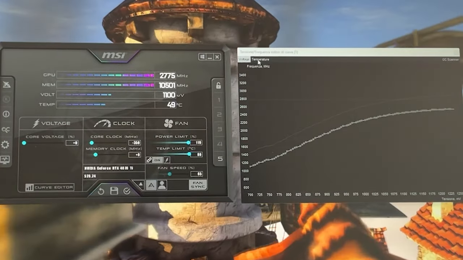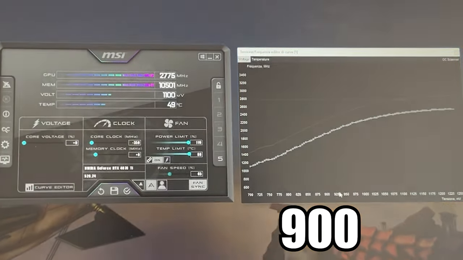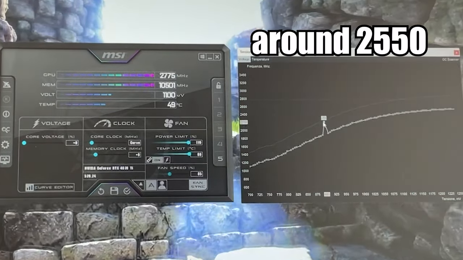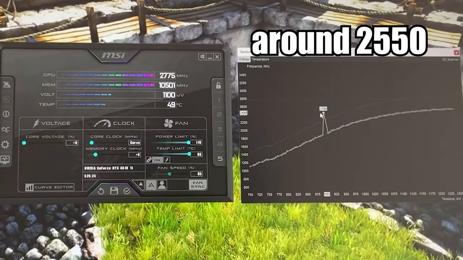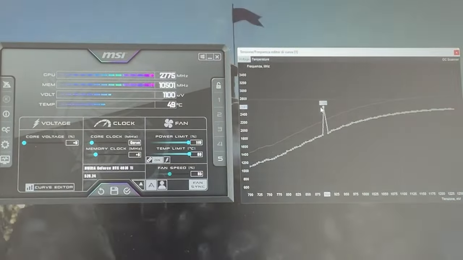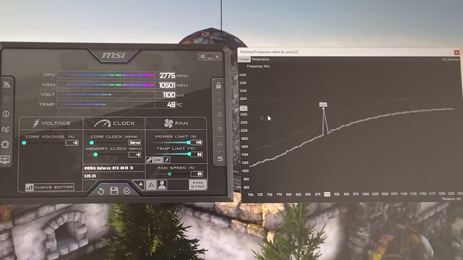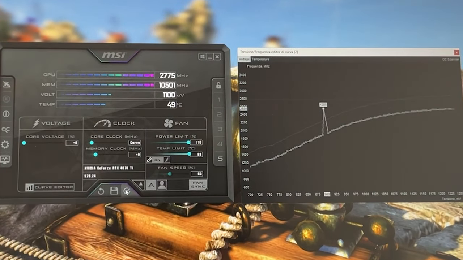Now you wanna go over it and grab the 900 millivolt voltage point right there. And then you wanna bring it up all the way to 2550. Okay, exactly that. It can be 2549, it can be 2551, but around there, okay, 2550 right there. At this point, you wanna hit apply.